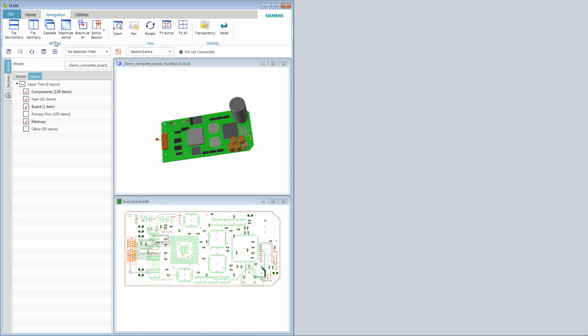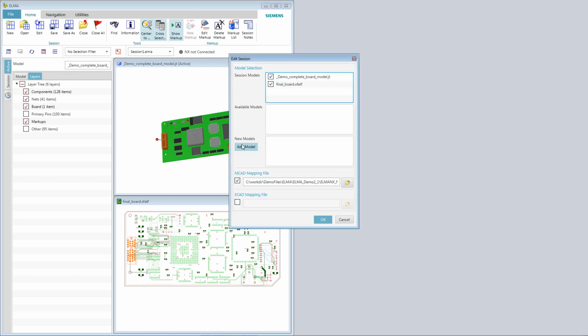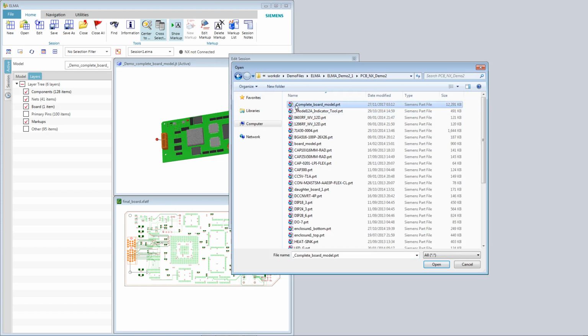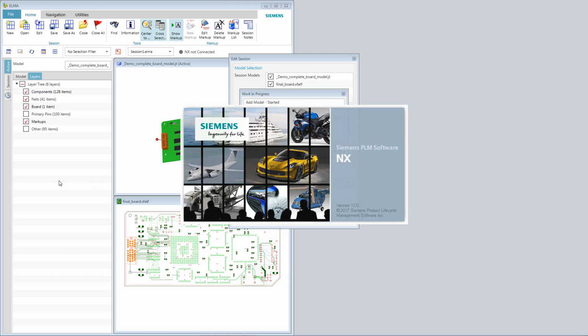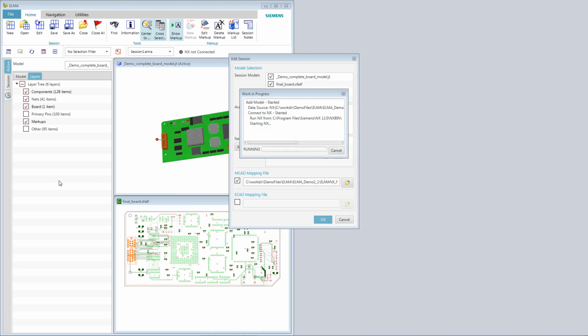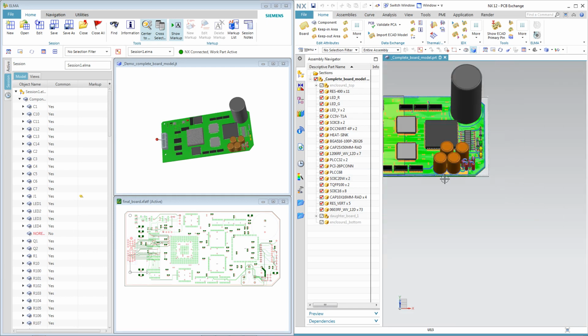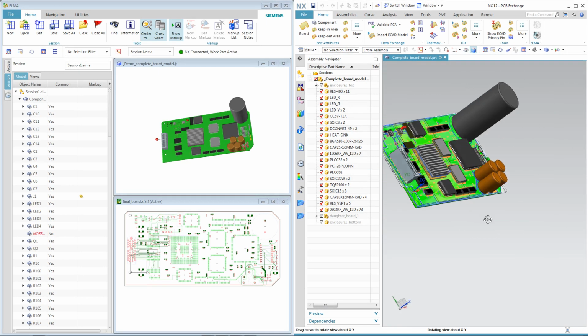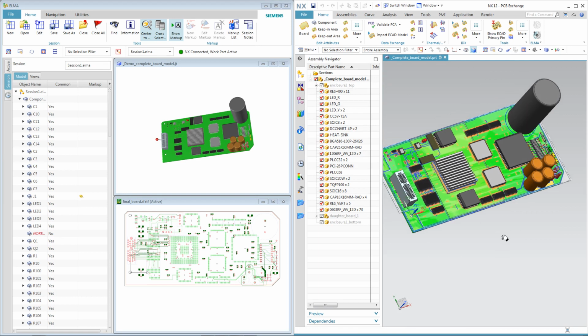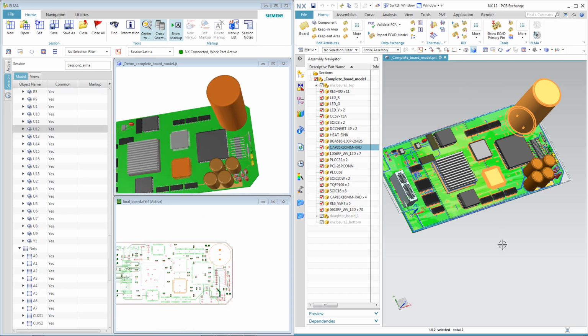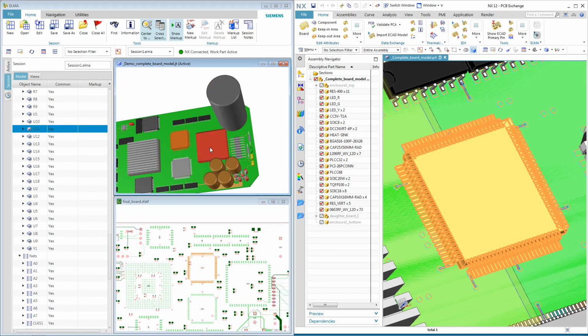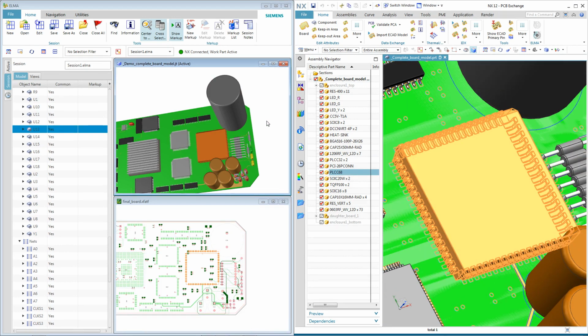Note that currently NX is not connected. When the part file is added to the session, NX is launched if not already running and the part opened. Note the two sessions are now connected for cross-selection. Here we can select either in NX or Elma. Selecting the component in NX and the view updating in Elma. Similarly, selecting in Elma and note the zoom and selection control in NX.